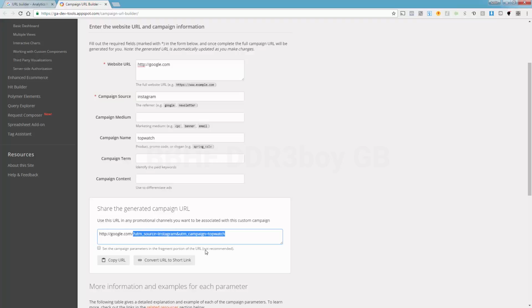Okay, and you see I've highlighted the actual variable tags, and those are the things that get built by using this UTM builder. Okay, so Top Watch is the campaign name here. I could just change it to anything. Influencer name here, right? You're going to replace that every single time, and that's going to be the main differentiation between your links.